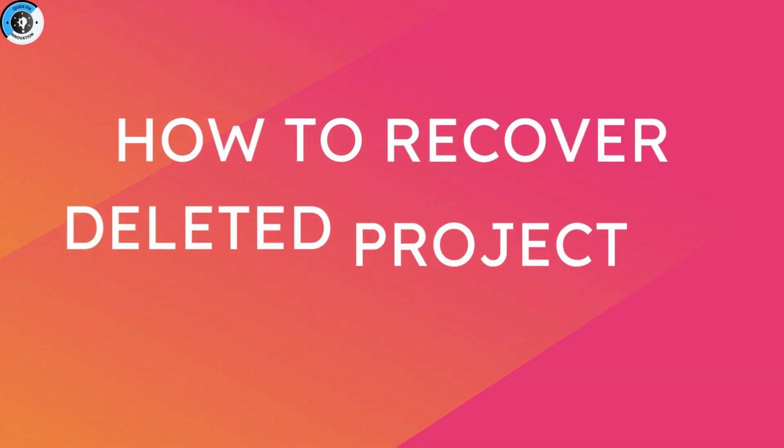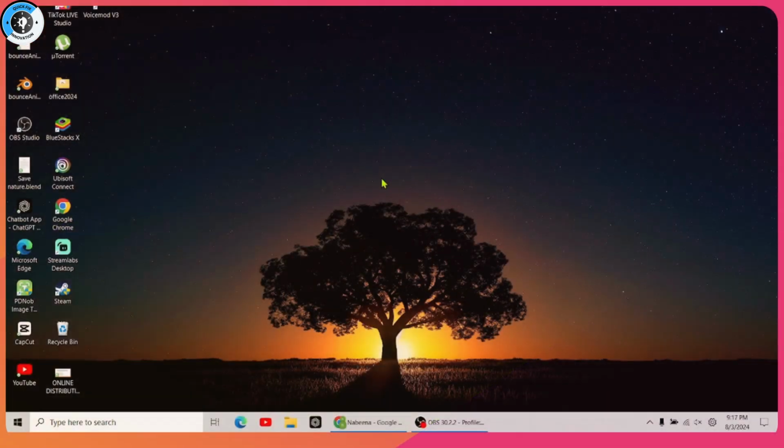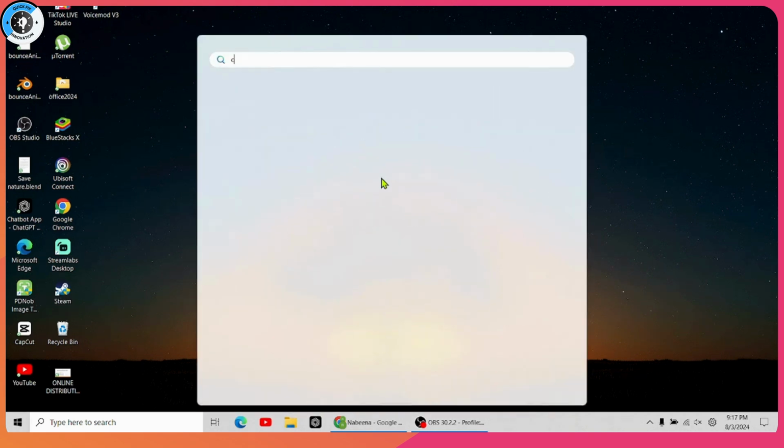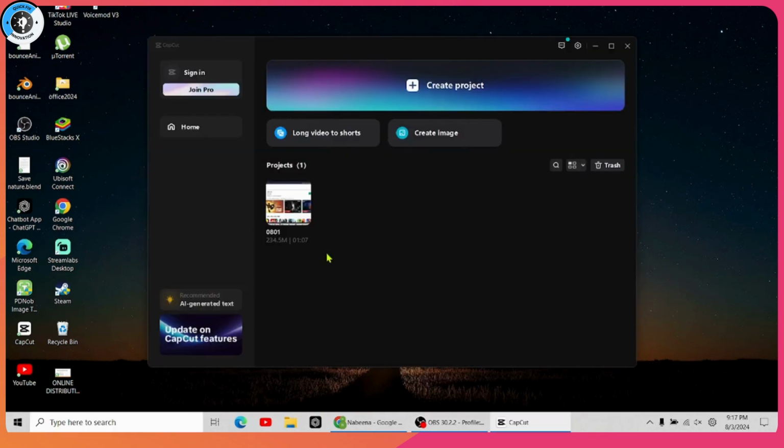How to recover deleted project in CapCut. So if you want to recover deleted project in CapCut, then first you just need to open up your CapCut application. Once you open up, now here you will have your projects, right?